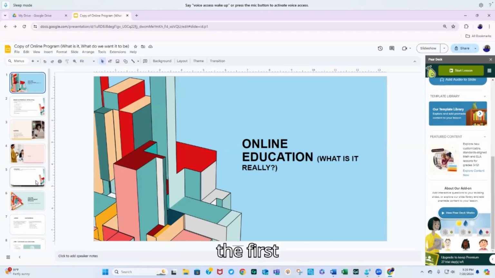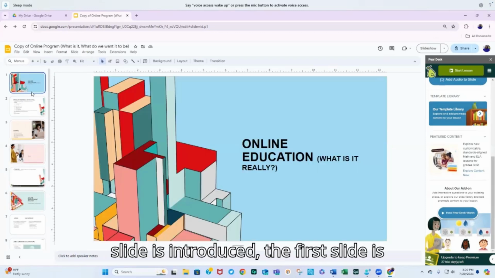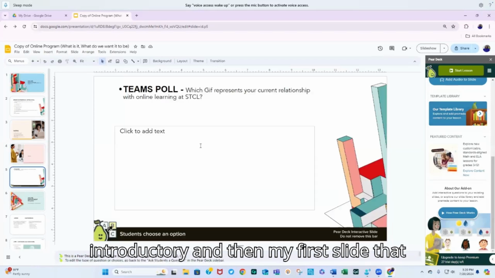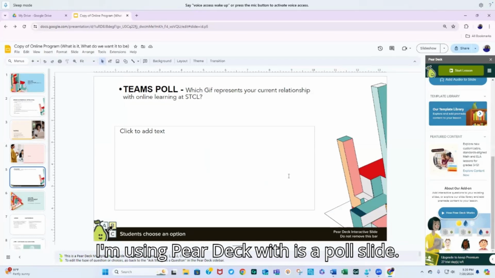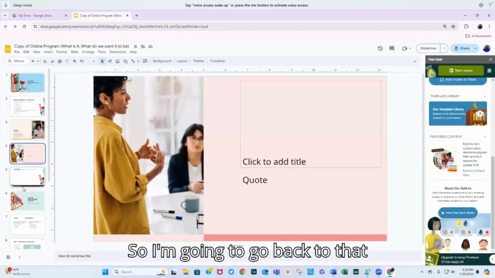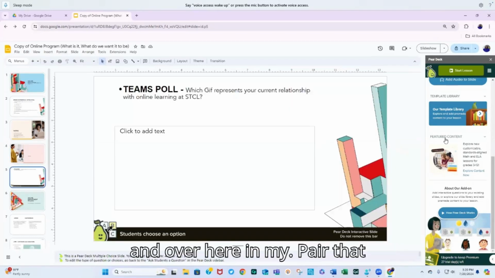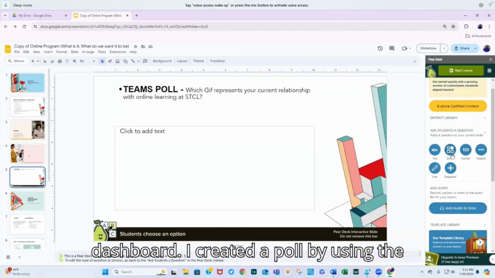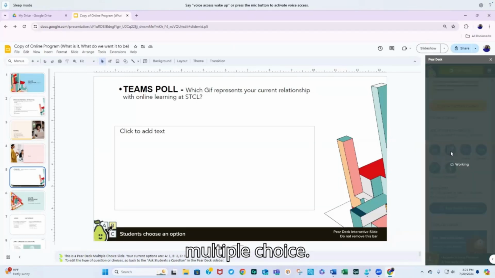So the first slide is introductory. And then my first slide that I'm using Pear Deck with is a poll slide. So I'm going to go back to that. And over here in my Pear Deck dashboard, I created a poll by using the multiple choice.